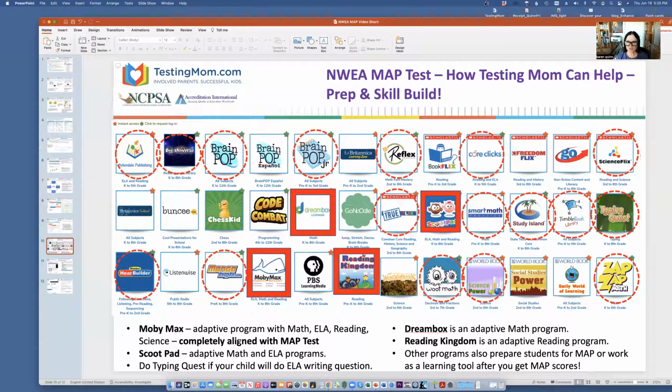So it's a wonderful value, good value for the money to use this to help you both prepare for the MAP test, but also just to work on skills after your child is tested and you discover that, oh, they need to work on particular math skills. Well, you've got a tool for that right here.